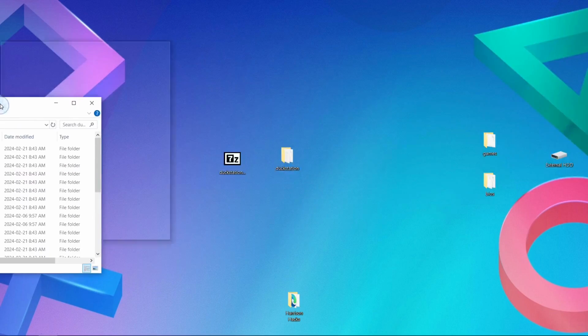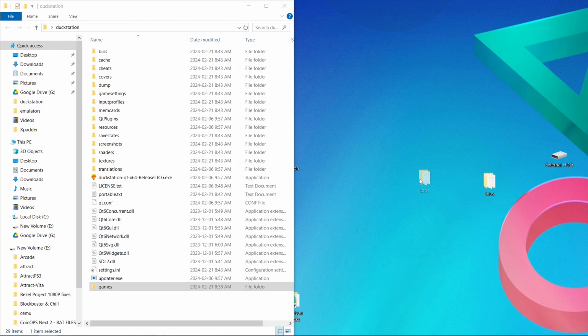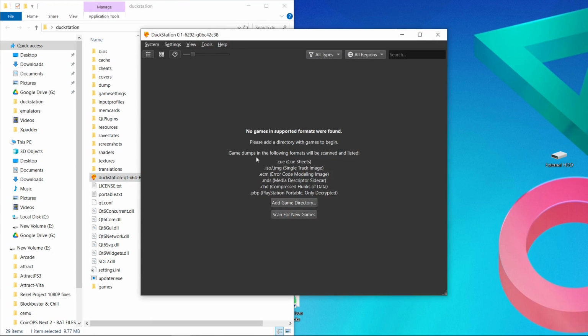and we're going to snap it to the side. And I'm going to drag my games folder right into the Duckstation folder. And the same with my BIOS, I can overwrite the folder that's already there. There we go. So now what we'll want to do is run the emulator one more time.